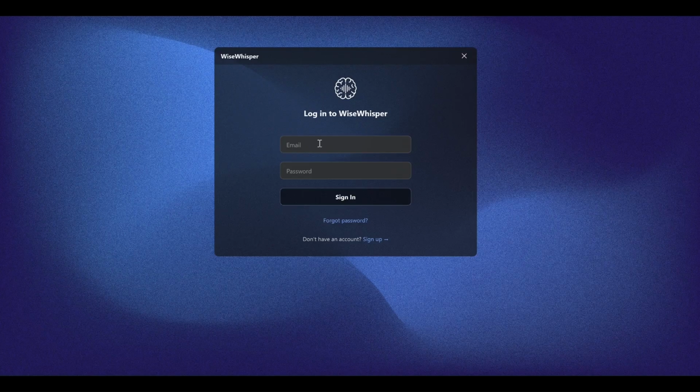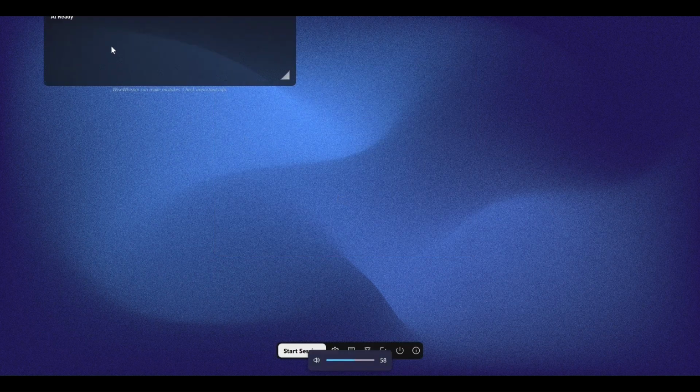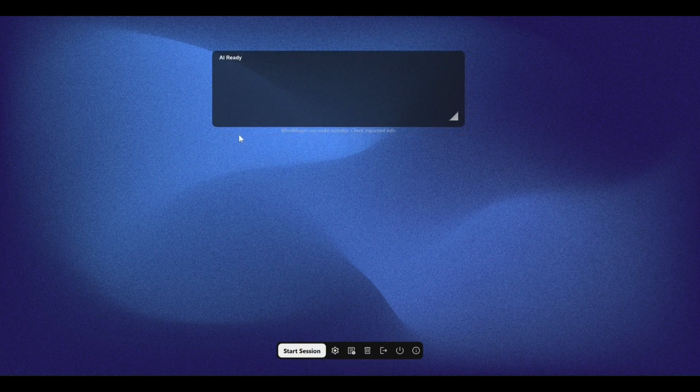Once you have installed WiseWhisper on your computer, open it. You will see the login page on the screen. Enter your email address and password and then click Sign In. At that moment, the application will open and you can start using it.